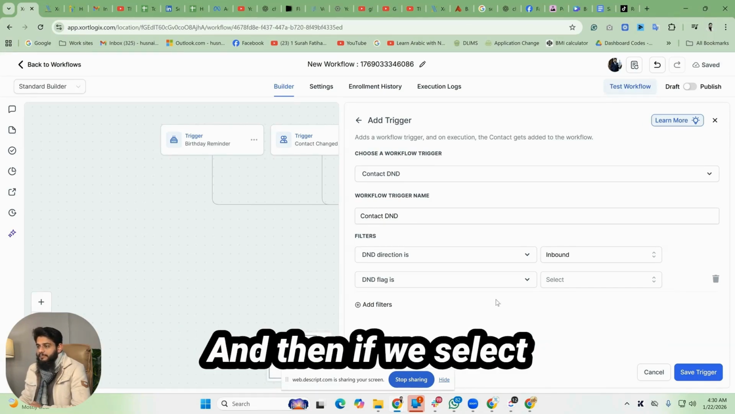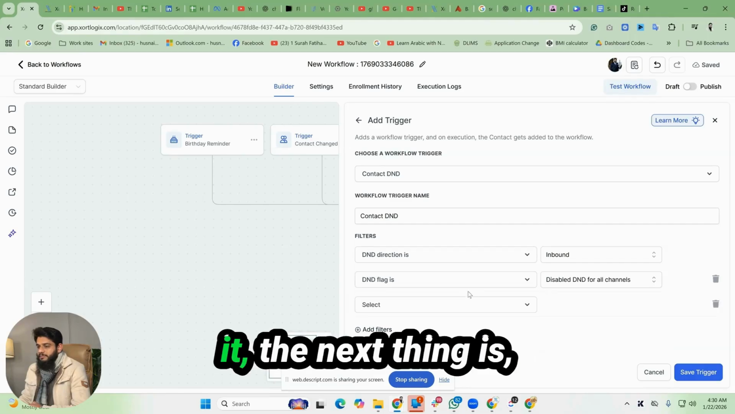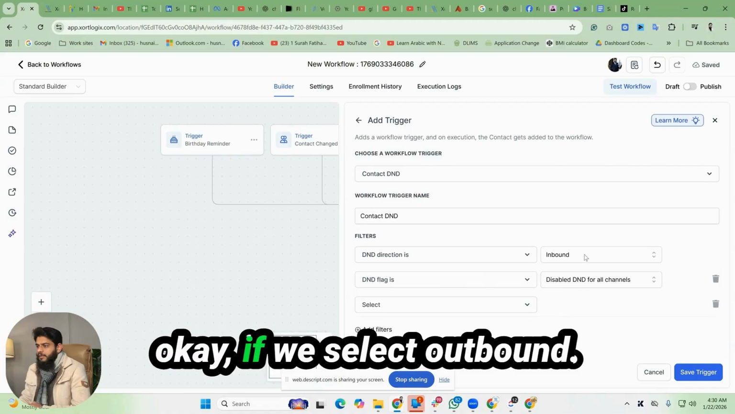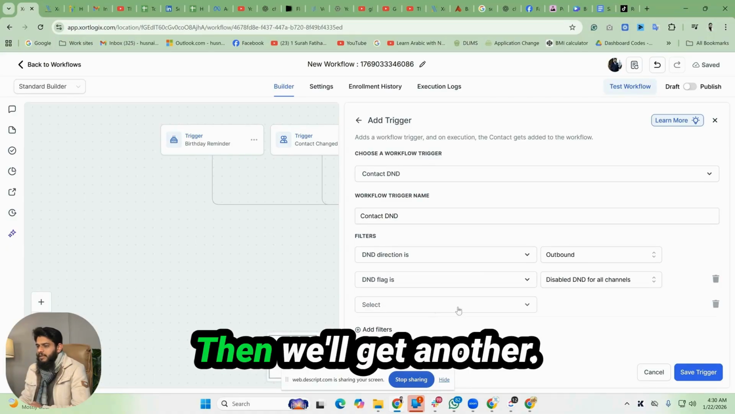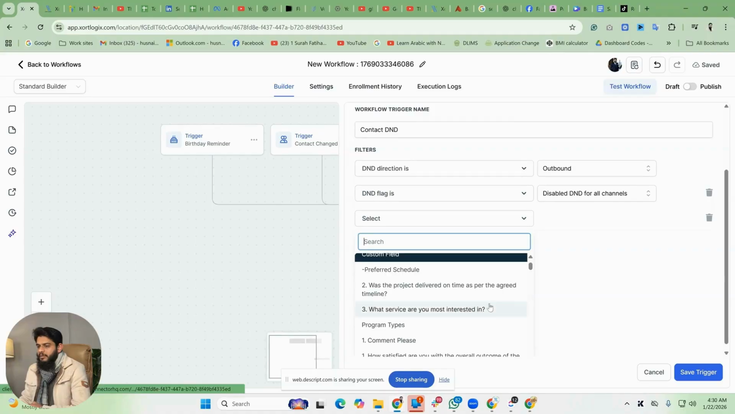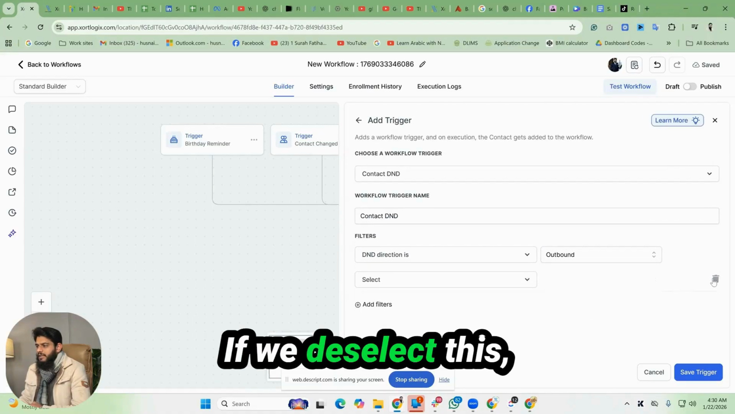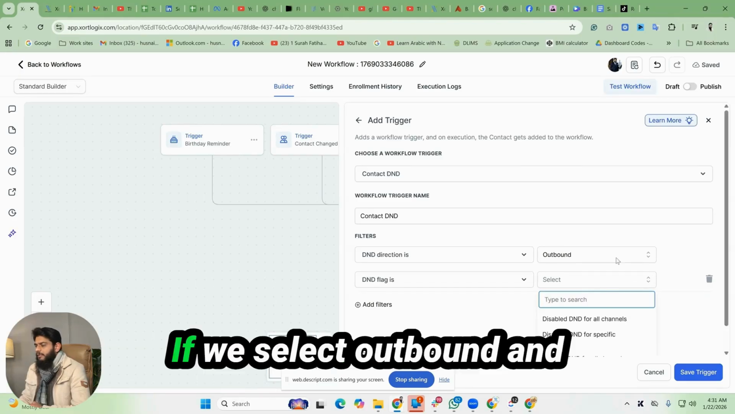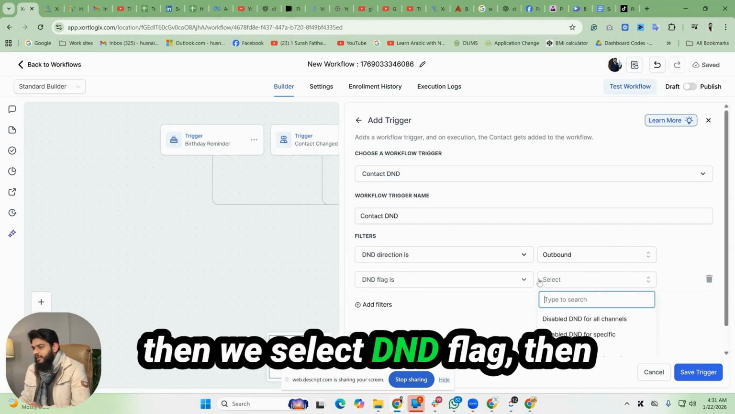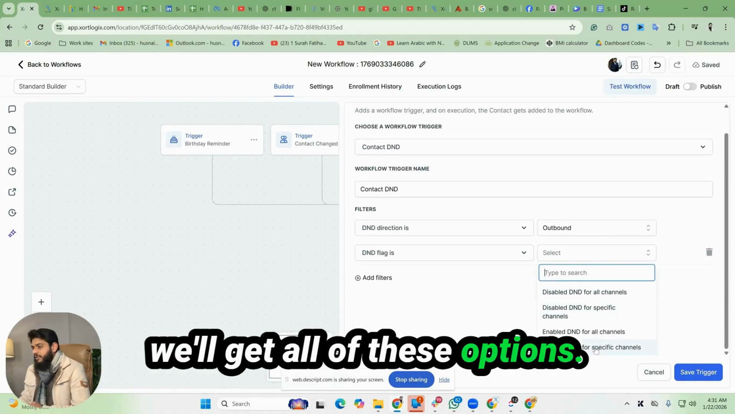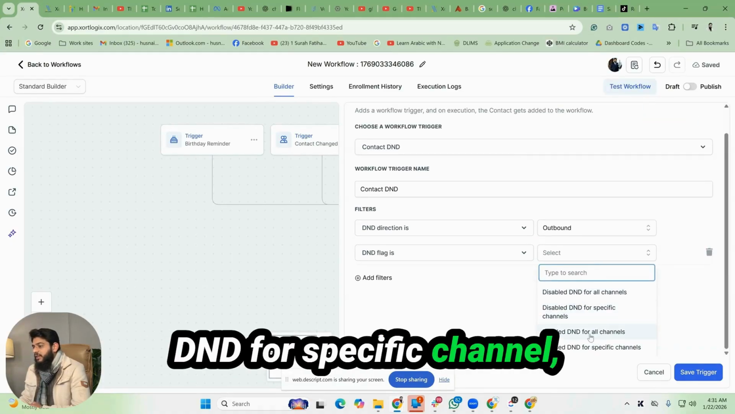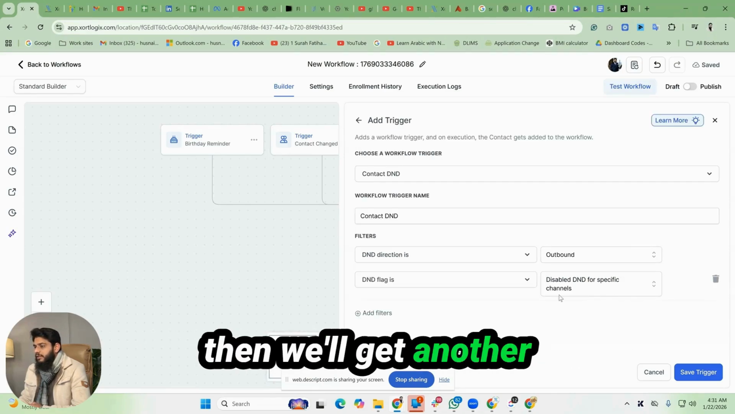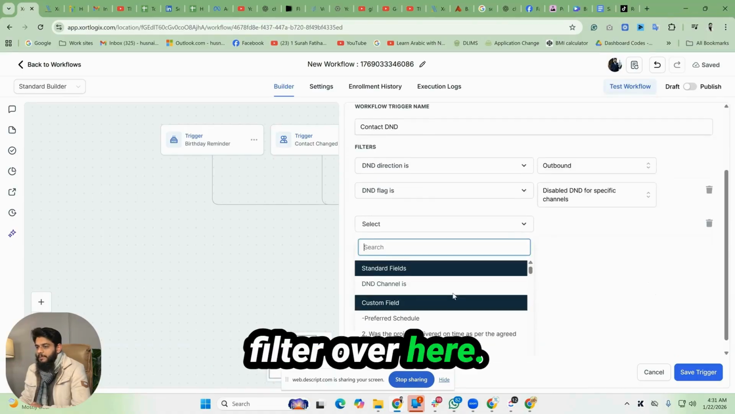And then if we select it, the next thing is, okay, if we select outbound, then we'll get another option. If we deselect this, then we'll get another. If we select outbound and then we select DND flag, then we'll get all of these options: DND for all channels, DND for specific channel, enabled for all channels, and enabled for specific channel. If we select specific, then we'll get another filter over here.